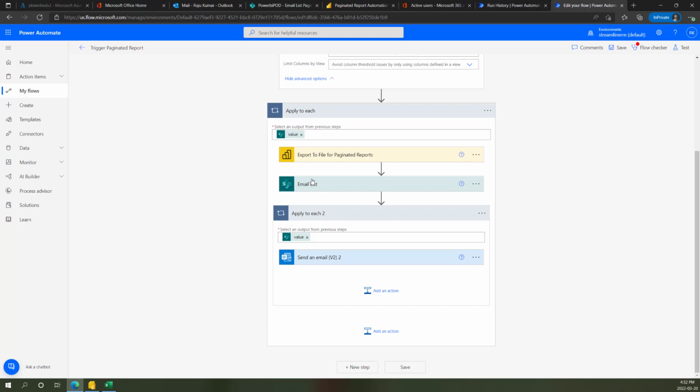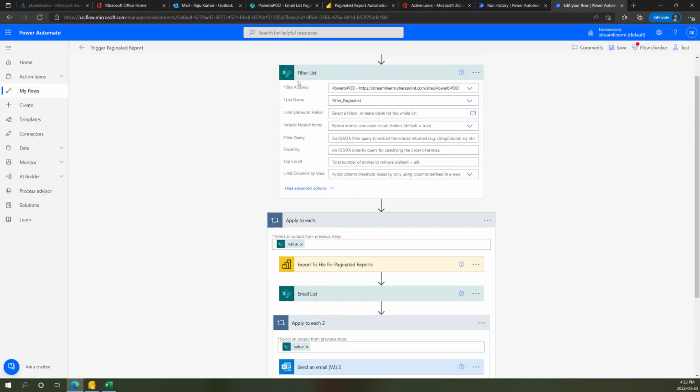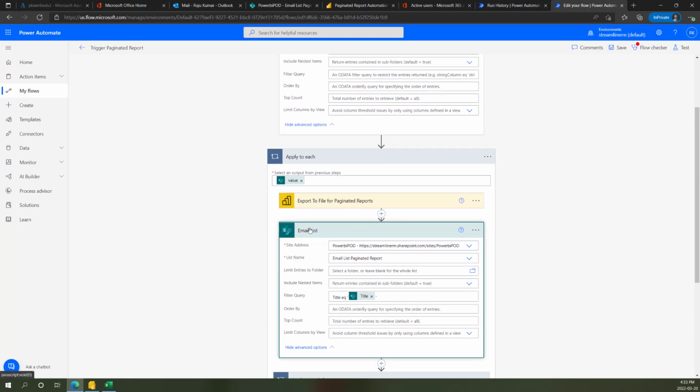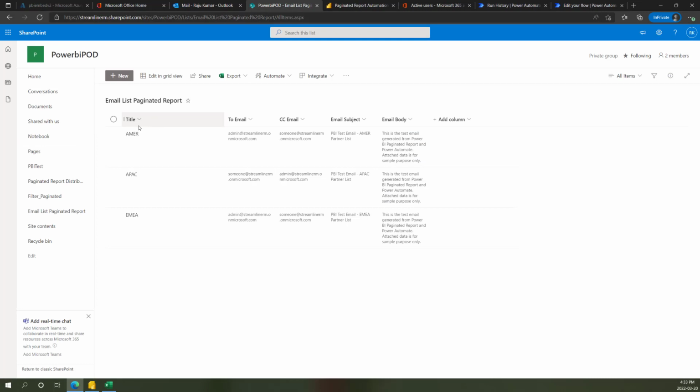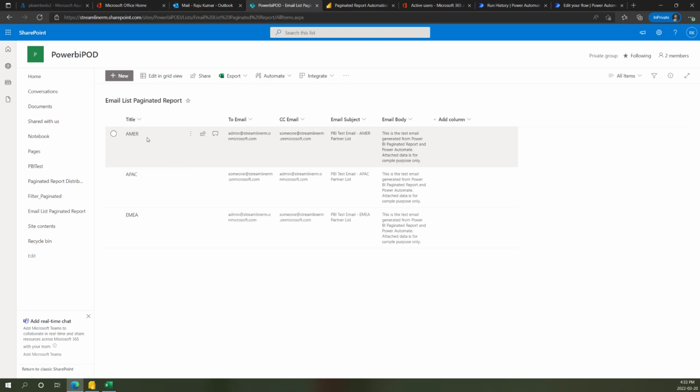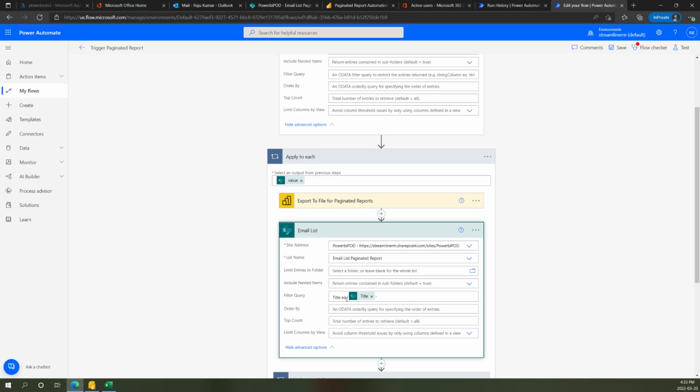Now this is where I used another get item from SharePoint list. But here, the get item from the SharePoint list also allows us to specify a filter condition. I said, what if the title, and if I show you here, this is the logic, what if the title over here is equal to the title which we saw from the filter ID which was getting passed. So for AMER, it will be AMER, and then it will give me one single row. So this is what this SharePoint list will do.